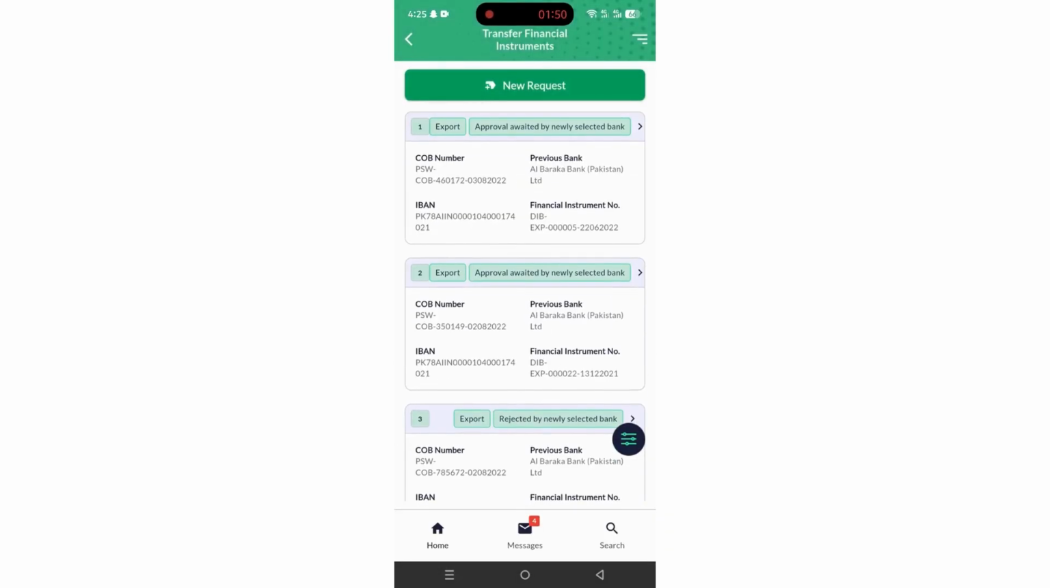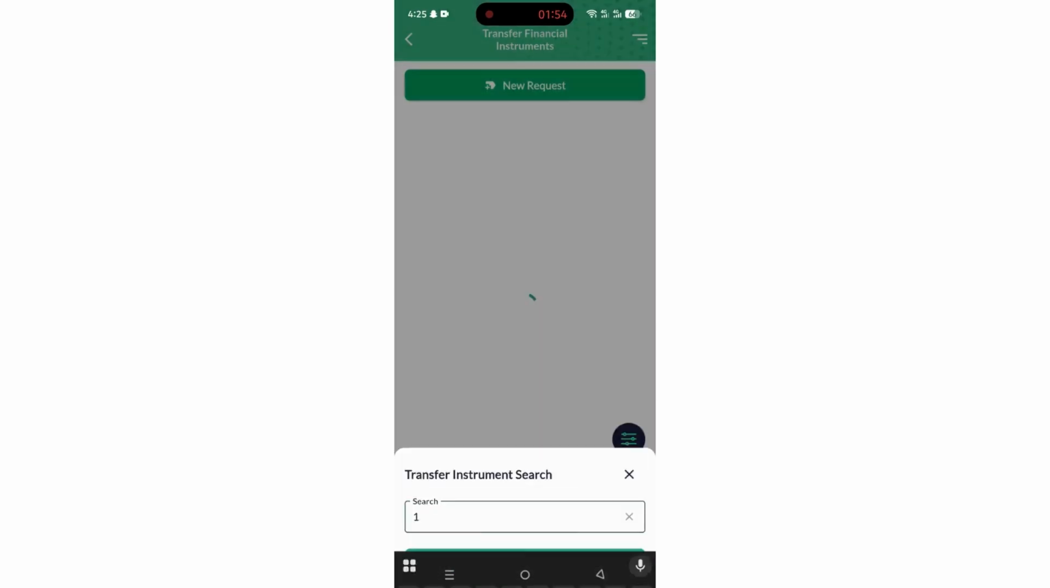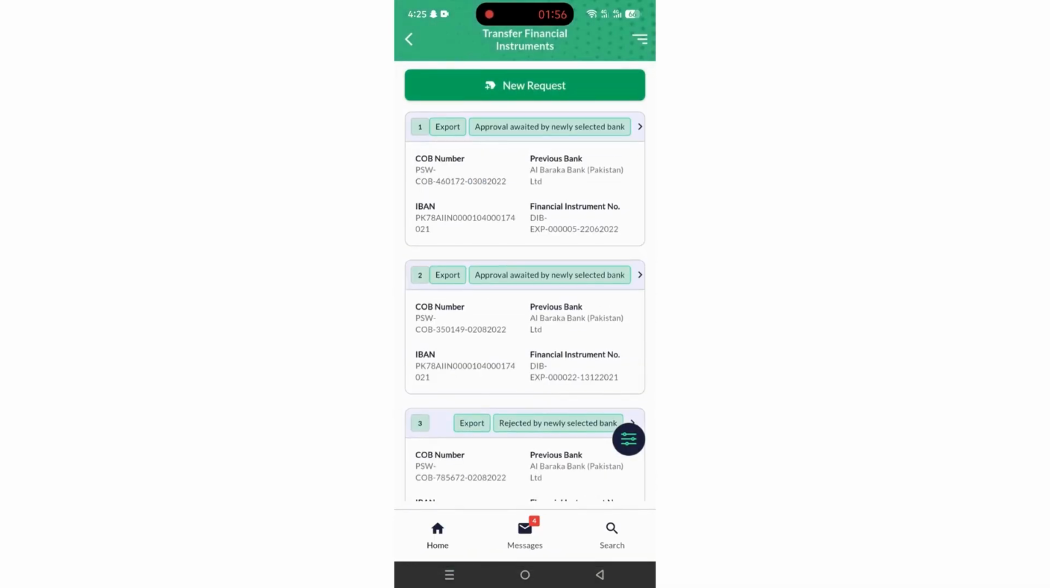Finally, on this page, you can also use the search bar to locate specific Transfer Financial Instrument records you may have previously created.